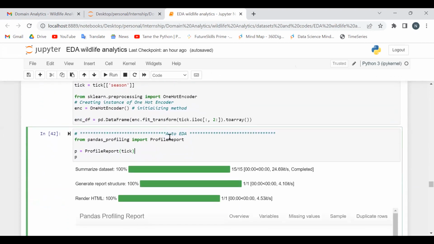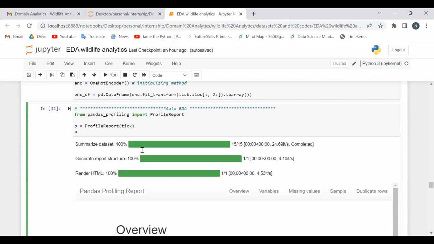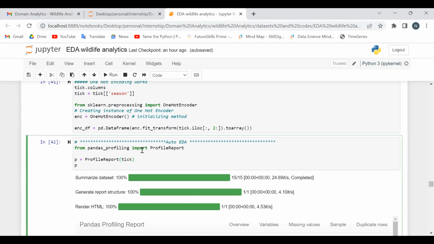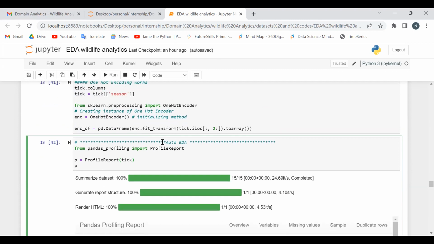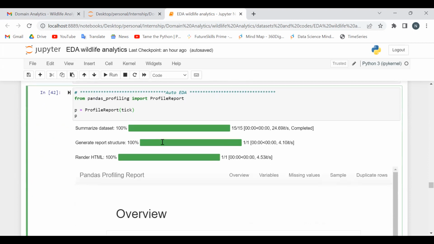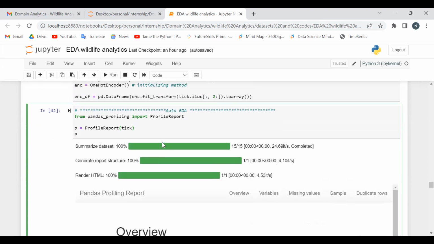Yes, we just have to import, and then we have to assign a variable to it, and we have to get the report. What report you want? The data, and you're giving that data. That's it. I think it's loading. It's loaded. Okay. Now there are many types of EDA, but we'll be looking into 2 EDA processes for now.